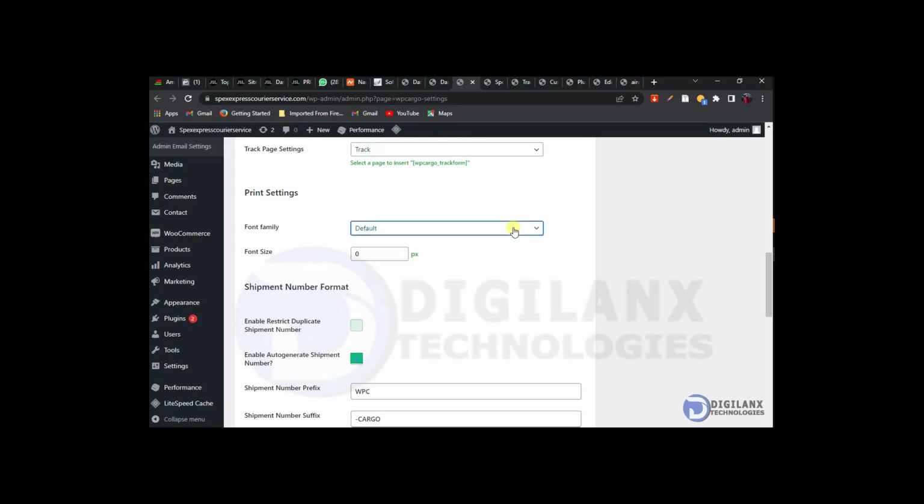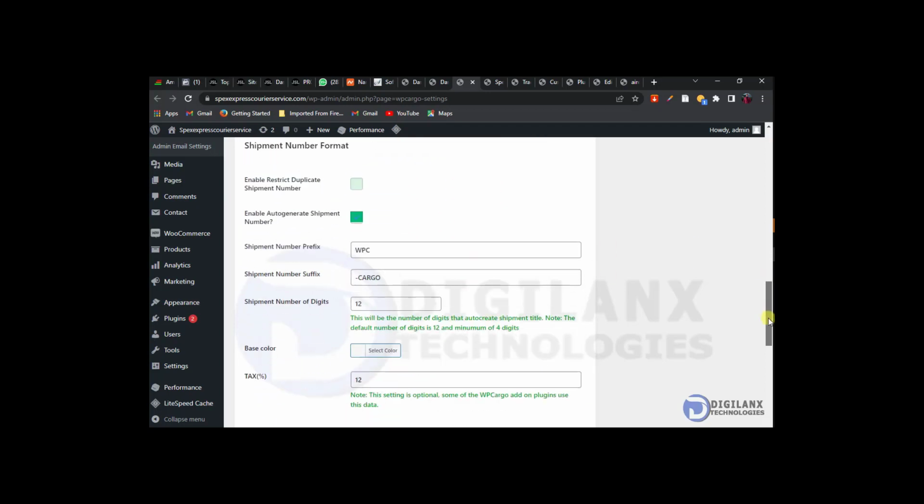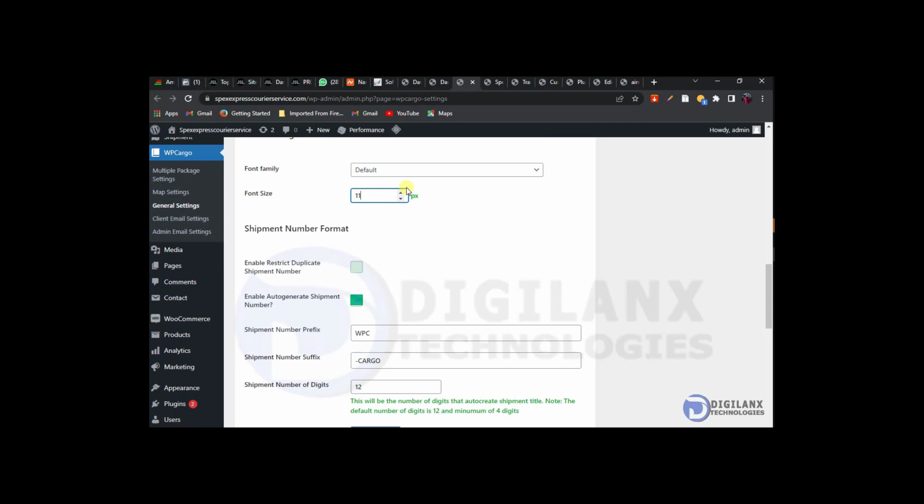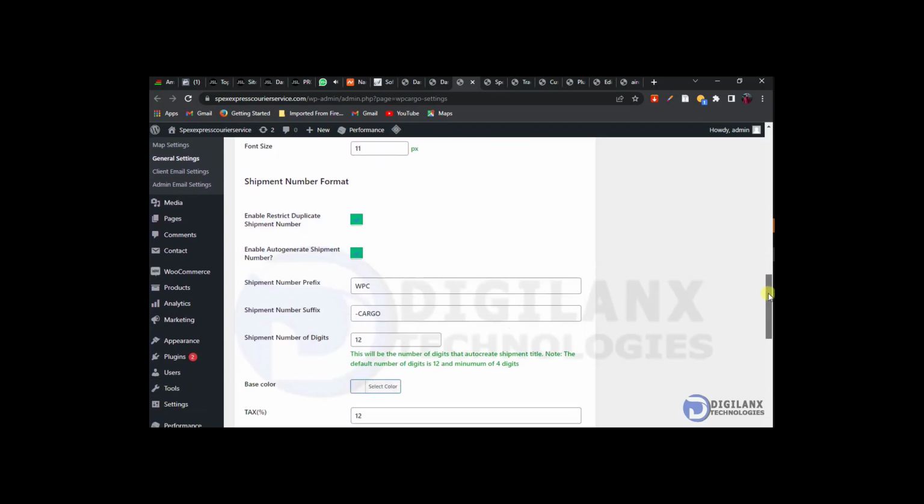Then the font family, I'm not choosing, I'll just leave it at default so that I can use the website font family. Then font size, you can set it to any size of your choice. I think I'll just leave it at 11. Enable restrict duplicate shipment number so that the site will not create the same tracking code for two customers at a time.